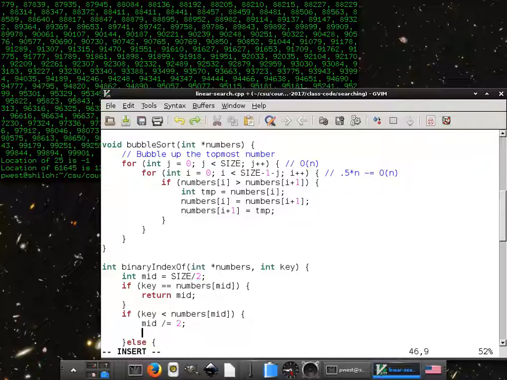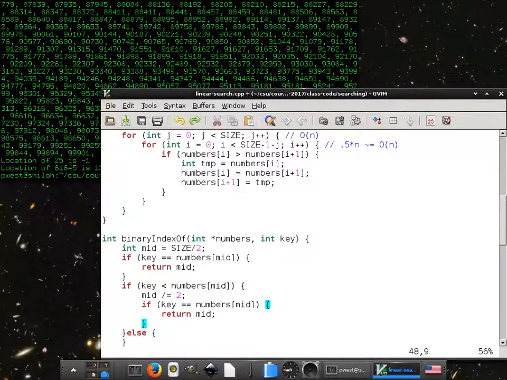Now what do we do? See if that equals it. Another if statement. If key equals number sub mid, what do we do? Return. This needs to be in some sort of loop, because we're just repeating the code we just had up there. Eventually, we're about to have a lot of it, and it'd be terrible.